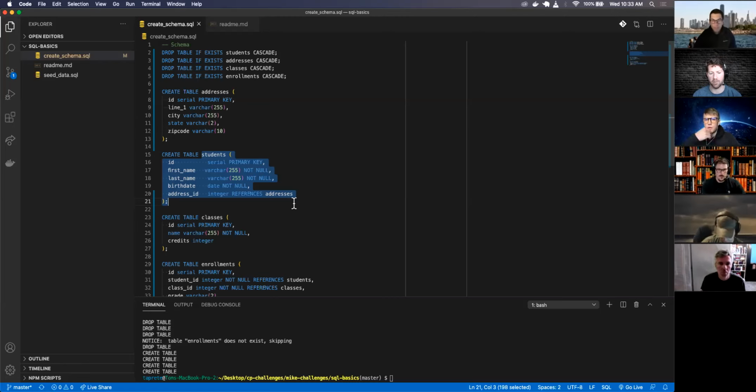But yeah. About the cascade keyword, Tom. So cascade is basically saying, if a table is dependent on the other table, drop both of them. Yeah. Okay.